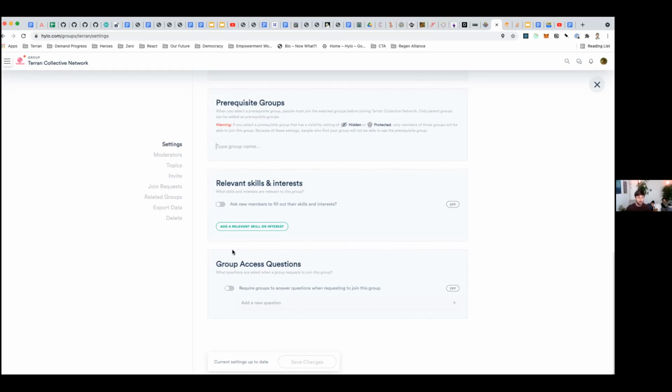And we also have the ability when you're requesting for your group to join another group as a child, it has to answer certain questions.